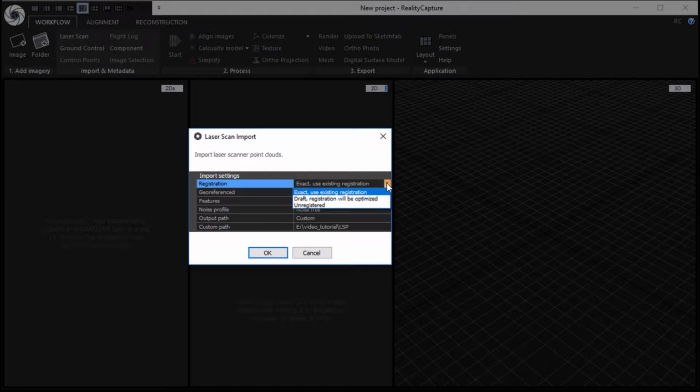Choose the draft option when the scanning stations have been registered, but the registration needs to be fine-tuned. The unregistered option is suitable when the stations have not been registered. The registration engine will calculate poses of all scans.